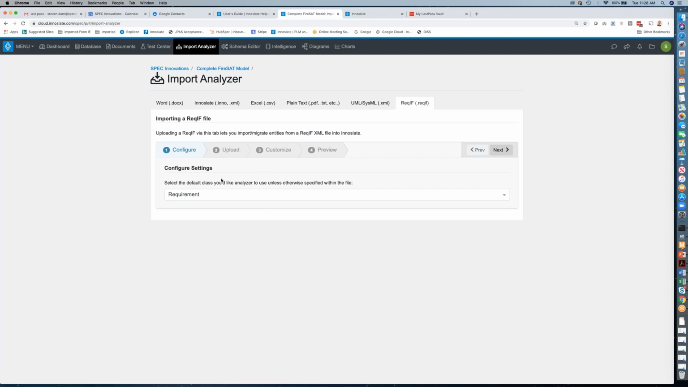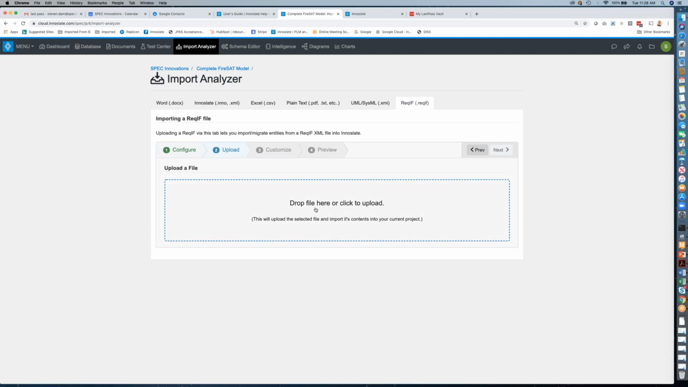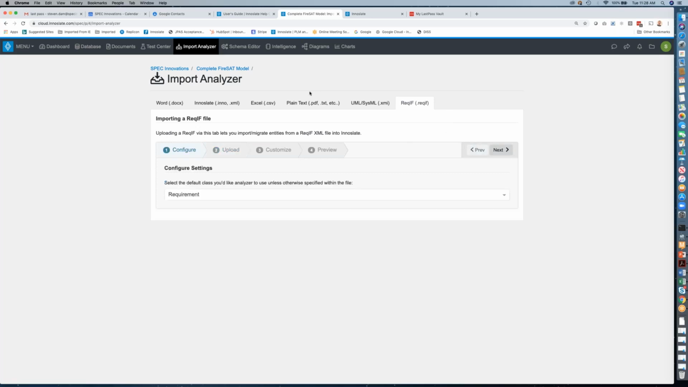And then once you're happy with that, you hit next, drop the file in, and then you can customize it and preview it. I don't have an example handy, so I don't have something I can show you. I was just trying to get to that, but it's been a rather busy time for us. Believe it or not, even with this virus going on, we're actually extremely busy with many things going on at once. So anyway, that's on import of the ReqIF file.